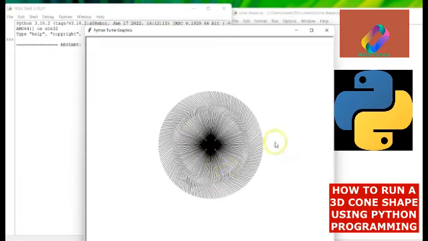Okay guys, now you can easily run your code if you want to do your 3D cone shape in your Python programming. So I hope this helps.